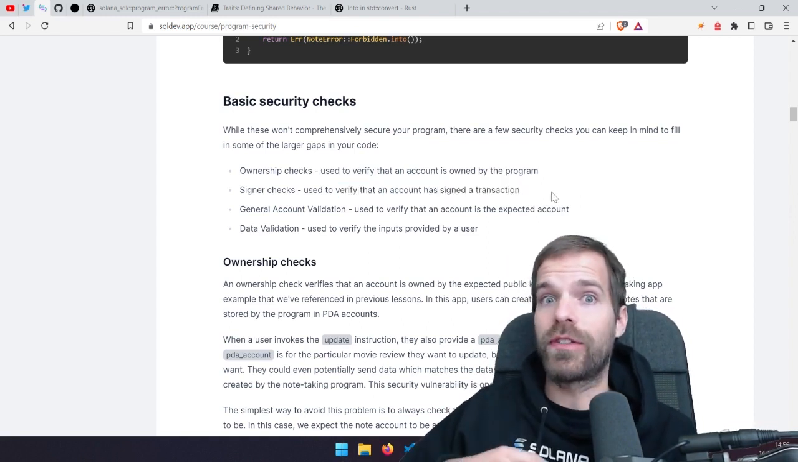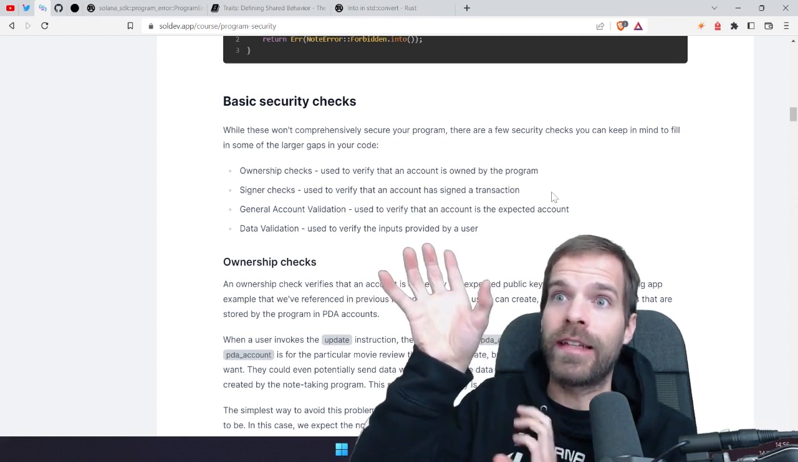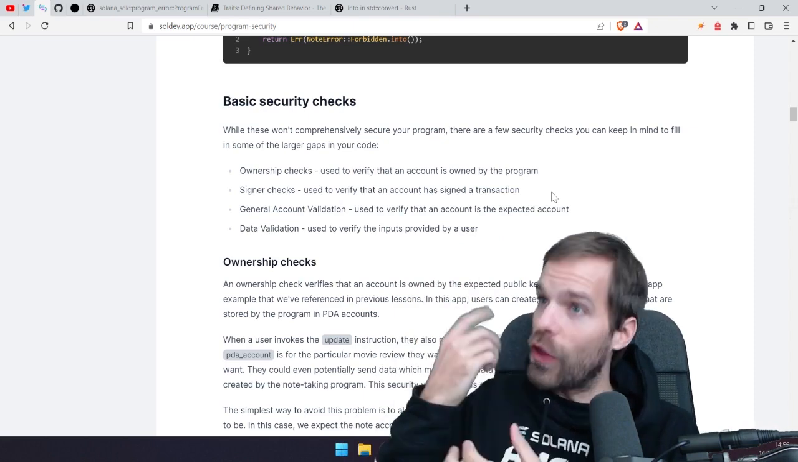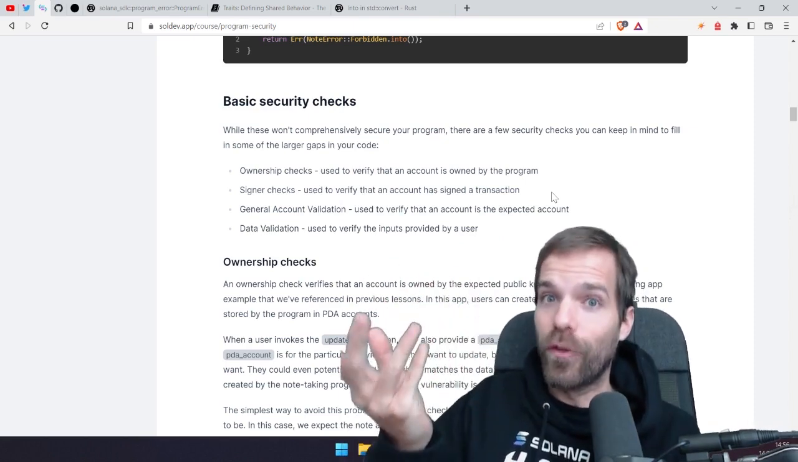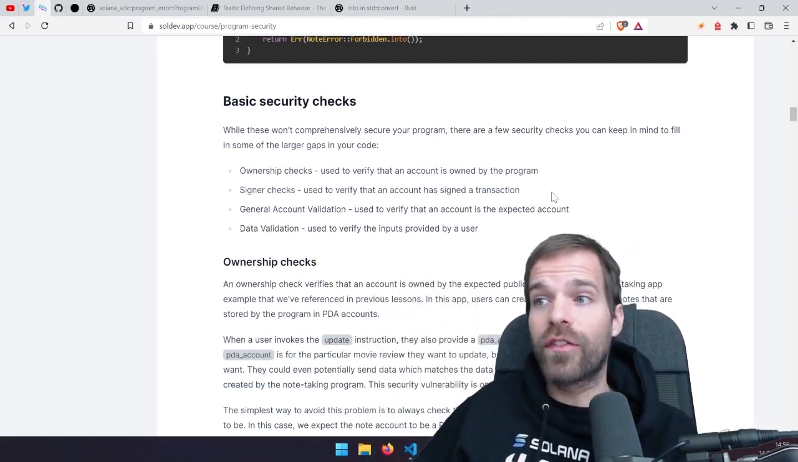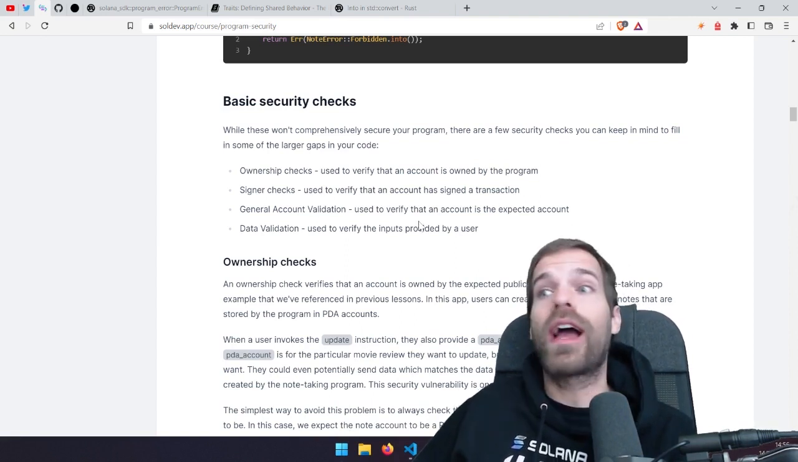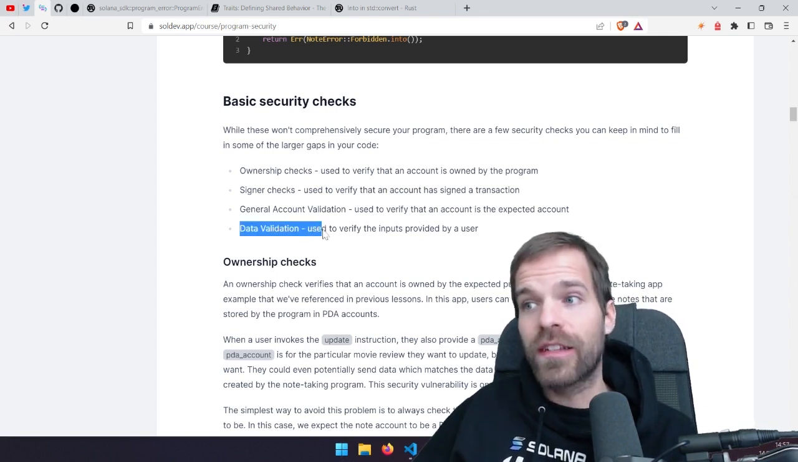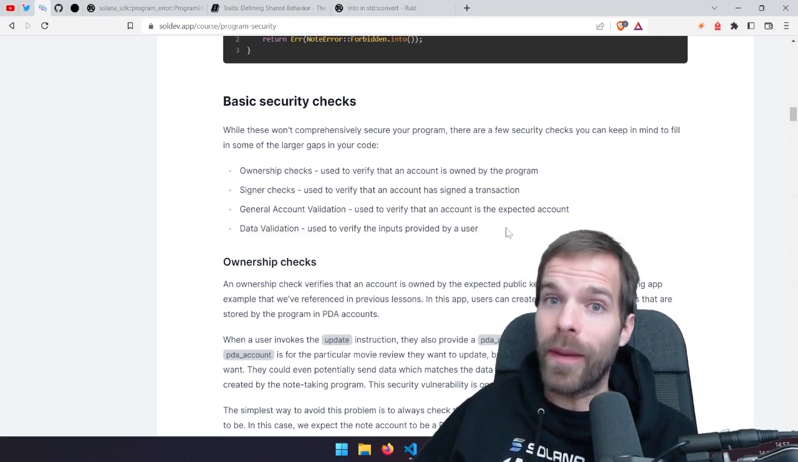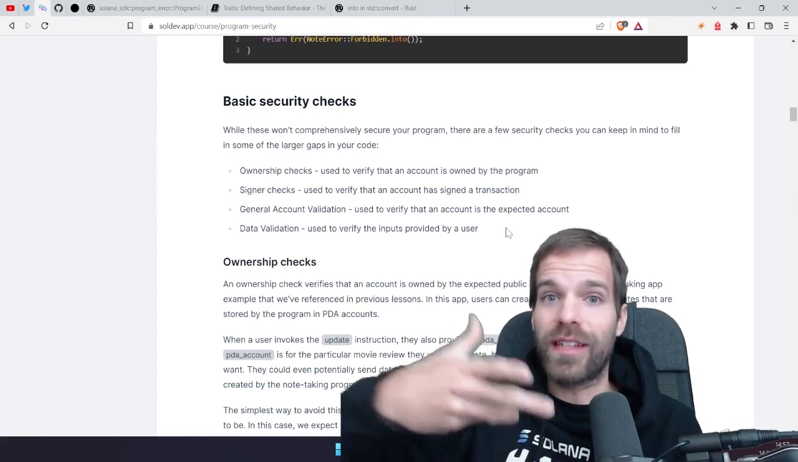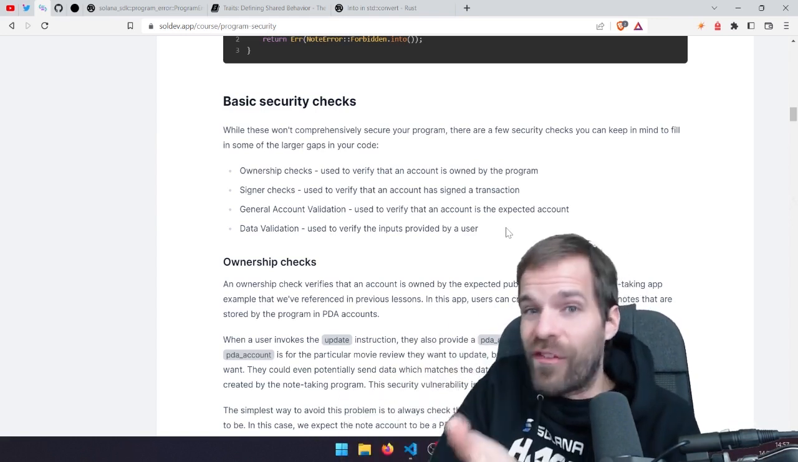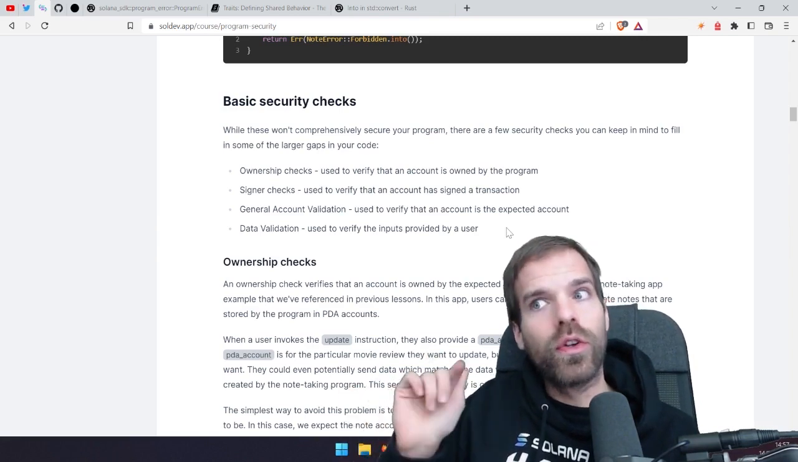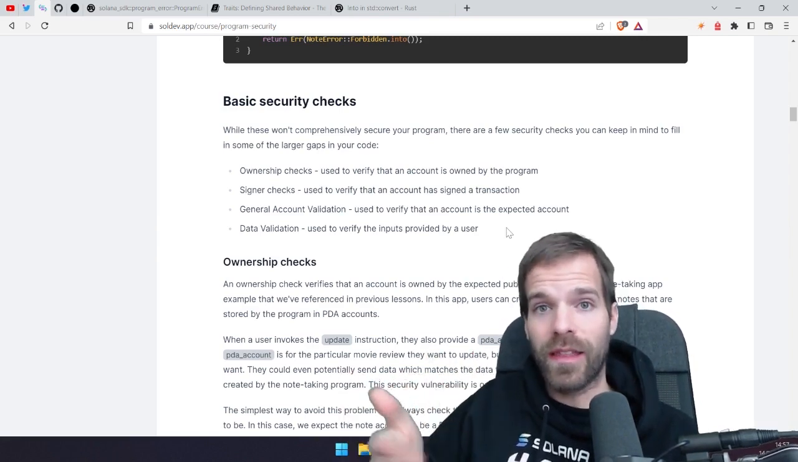Then the signer check: verify that an account has actually signed a transaction. Just because somebody puts in a sender and a receiver account does not mean that you should allow the transfer. The sender should actually sign for the transfer. General account validation: if you expect some kind of account, make sure that it is that kind of account you're getting. Data validation: the inputs provided by the user, whoever creates the transaction, can put in whatever bytes as a data slice, and you need to make sure that those things are what you expect and that they are valid.